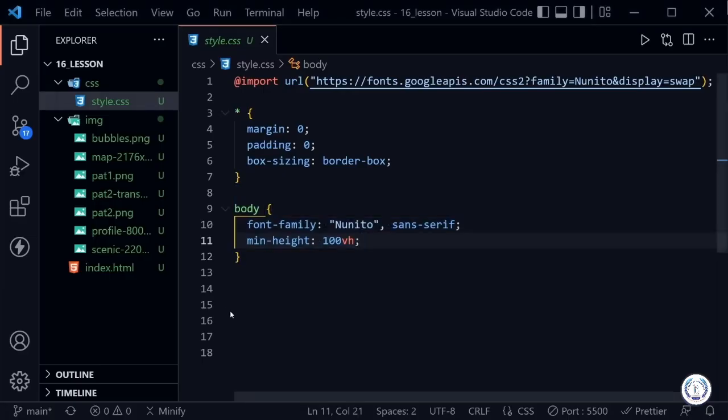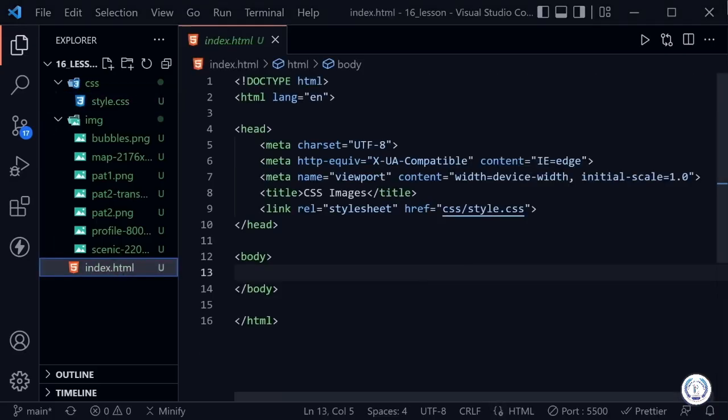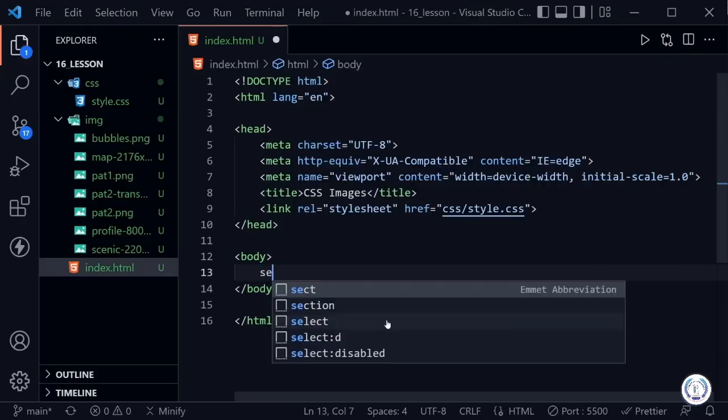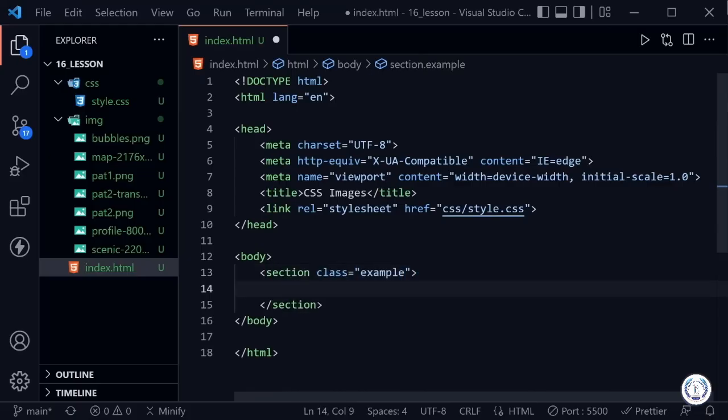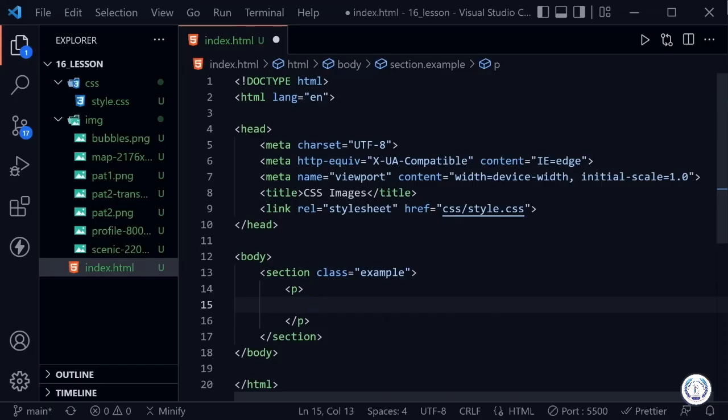Now, we've got a lot to learn about images today, so let's get started inside of the HTML and we'll add some content that we can style. We'll start with a section, and I'm going to apply the class example because I'm just going to give this as an example for now. Then we want a paragraph. And then inside the paragraph, let's go ahead and put an image element. And you can see it automatically gives us a source and an alt attribute.